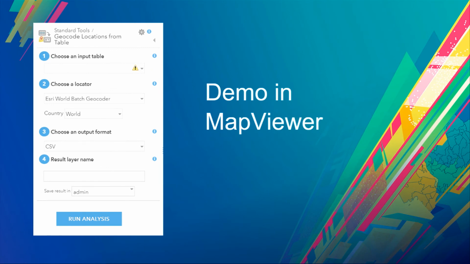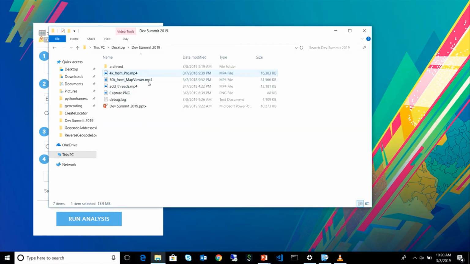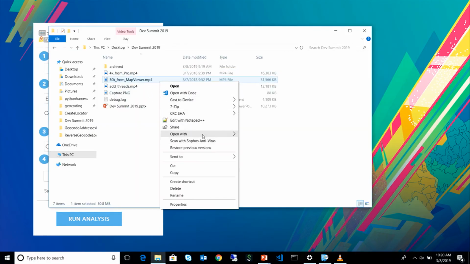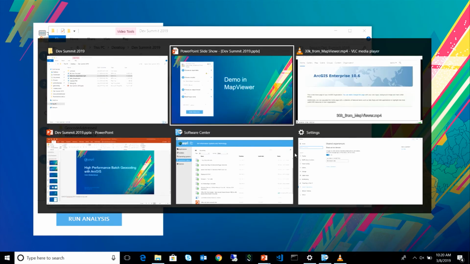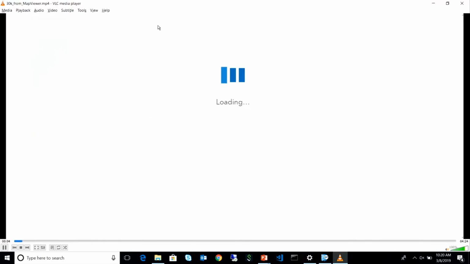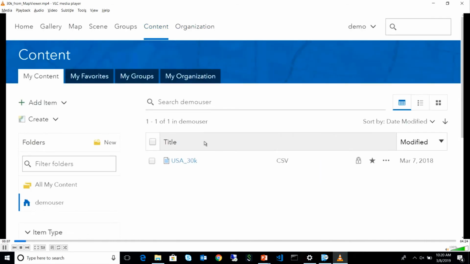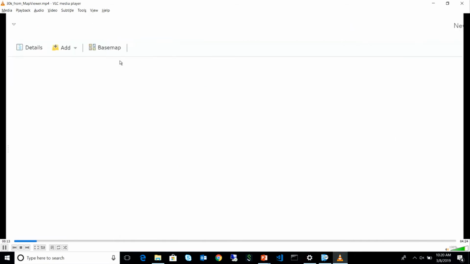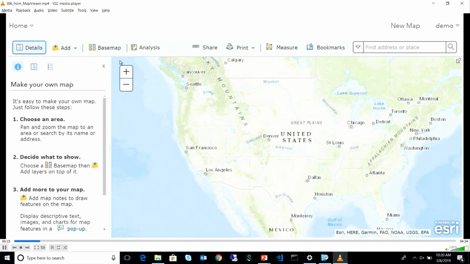There's also a tool in the ArcGIS Enterprise map viewer that you can use to leverage this asynchronous batch geocoding pattern as well. I'm using ArcGIS Enterprise 10.6 here, but the map viewer tool was installed starting at 10.5.1. So 10.5.1 to current versions all have this tool in them. So I have a USA 30,000 records in a CSV.